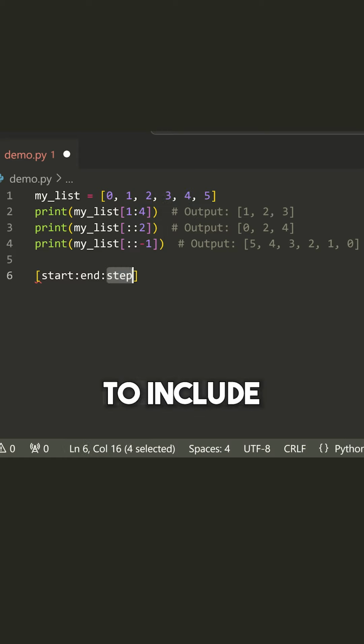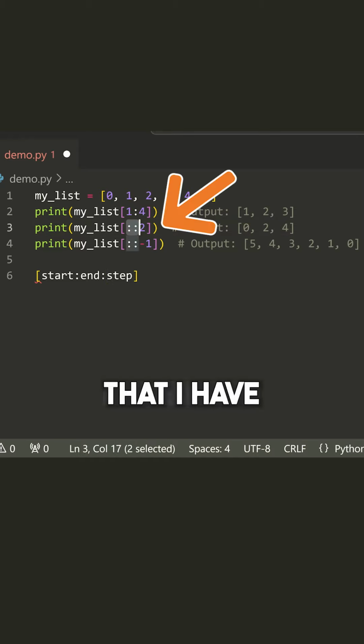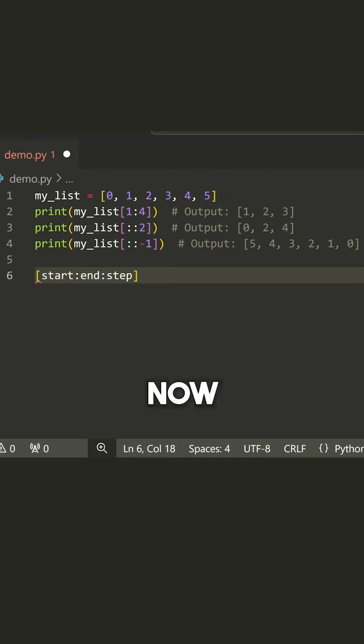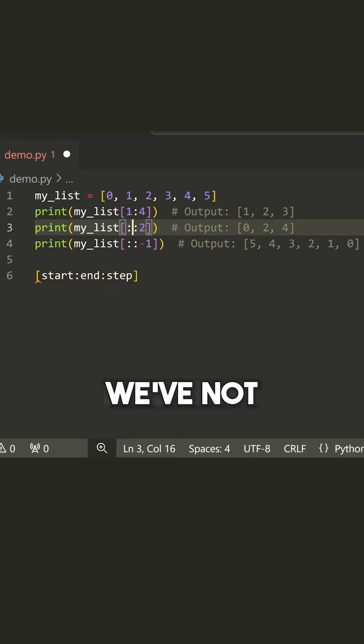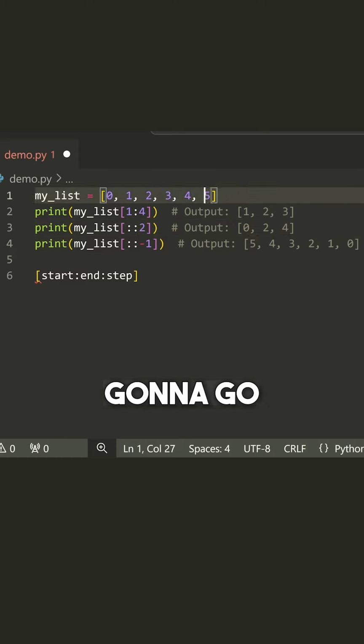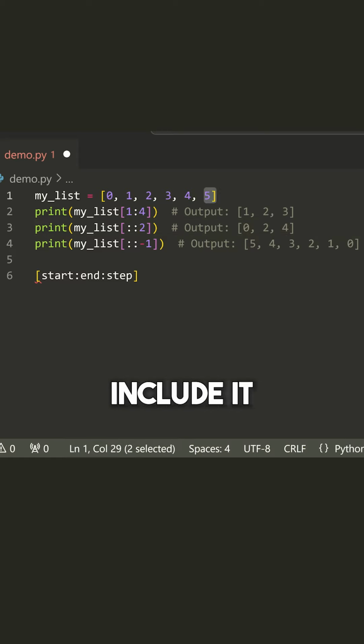Now we also have the option to include a step. The step is how many elements we should skip over as we grab elements from this list. So if we look here, you can see that I have : 2. What we've done is we've omitted the start, we've omitted the end, and we've included a step. That means we are going to start at the beginning of the list because we've not included it. So by default, we start at the beginning. We've not included the end, which means by default, we're going to go to the end and include it, which is important.